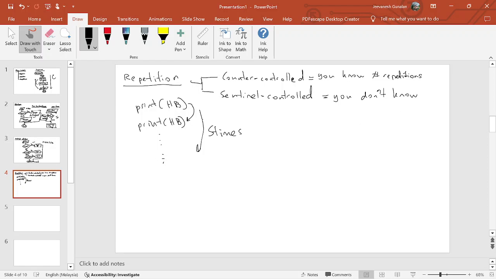So in this case, you're printing 5 times, right? So it's considered counter control because you know how many times you want to do it. So let me give you an example. Let's take the same example. So in the flowchart, you start. So obviously, if you're going to print it 5 times, then you need to record how many times you're actually doing it, right?